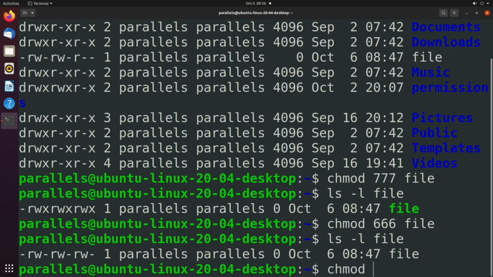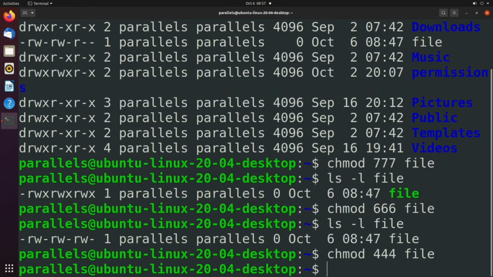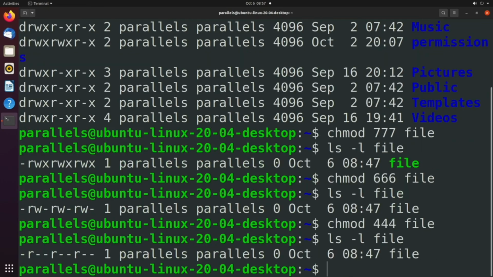If we say chmod 444 file. Think about which position has the value 4 and what the final result's going to be. And we'll check it now. You can see it's read, read, read. That's because the read has a value of 4. So we got rid of the 2 and the 1.